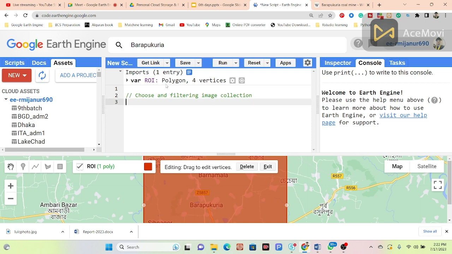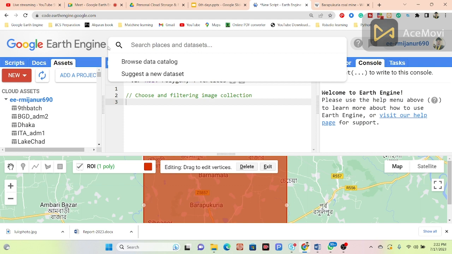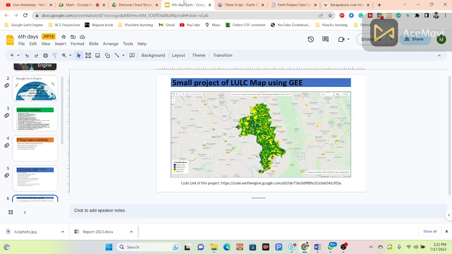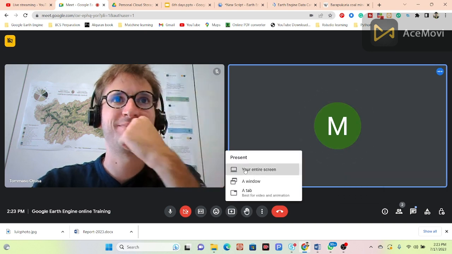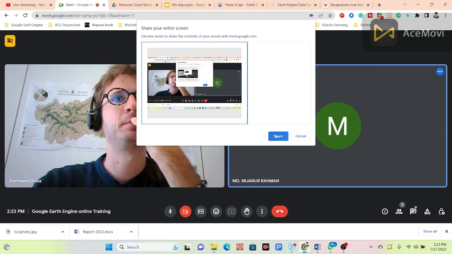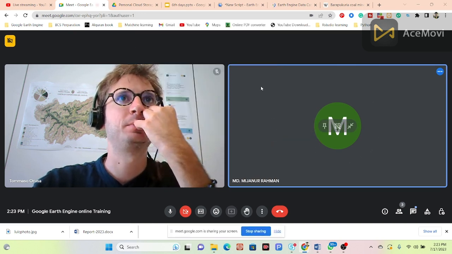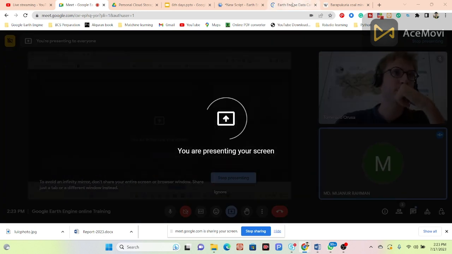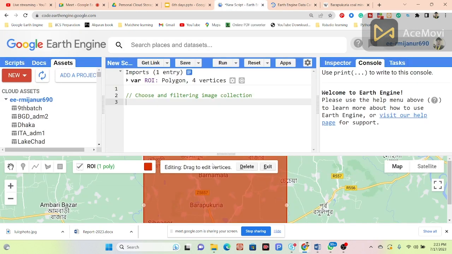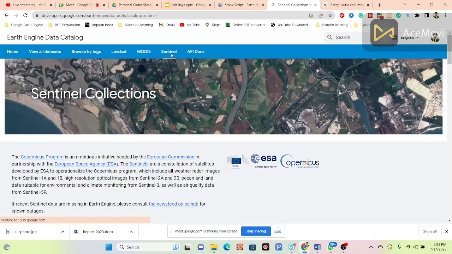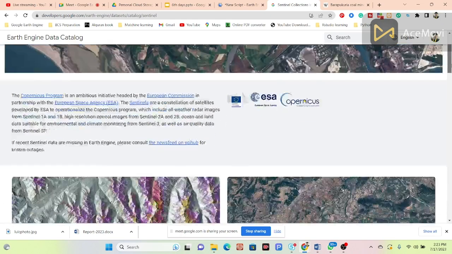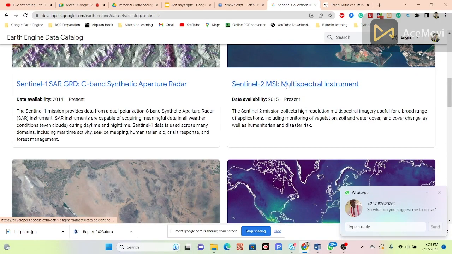So okay, in this time I want to work with for the Sentinel-2 satellite imagery. So for that I simply go to the Sentinel-2 satellite imagery. I import this about my region. I simply draw the polygon about my region, and then I need to choose and filtering the image collection. I simply open my data catalog and go to the Sentinel-2 image collection. So here I use this Sentinel-2 satellite image. You can see the Sentinel-2 multi-spectral instrument.